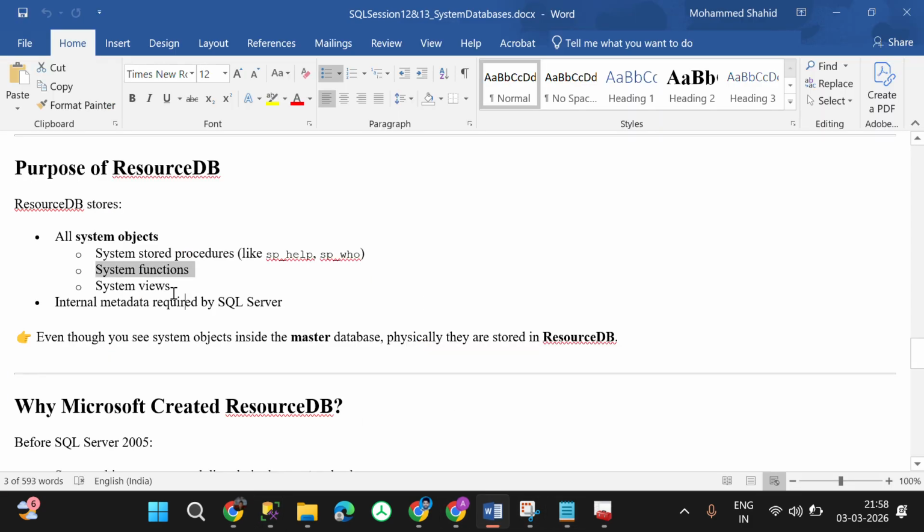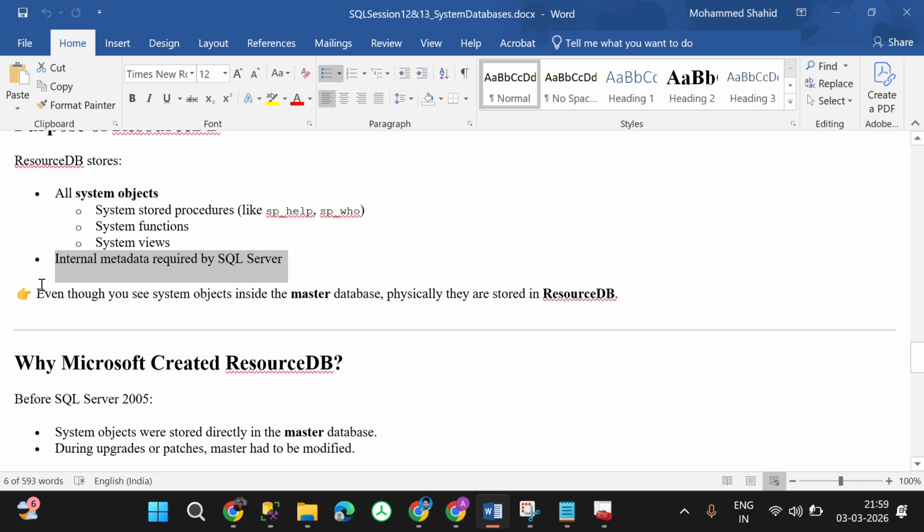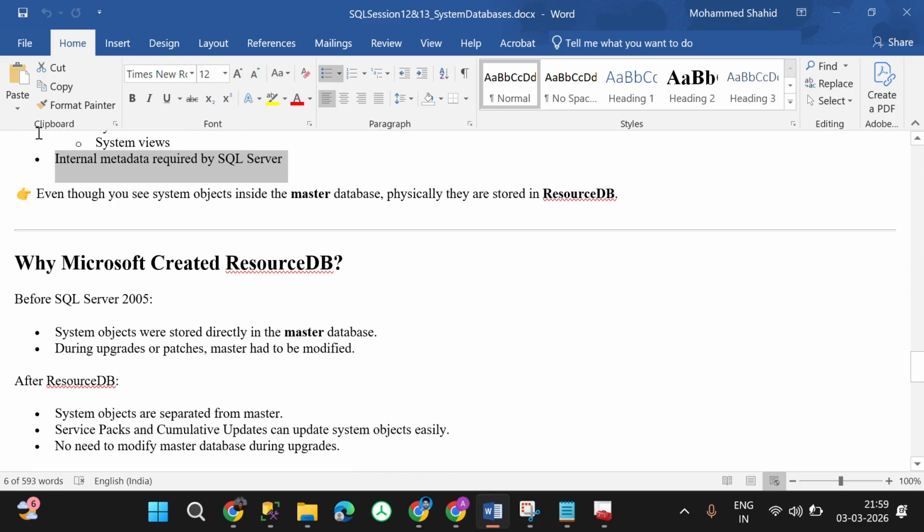It has system views information also, like system objects, these are all system objects, and it has the internal metadata required by SQL Server. Whatever the system object metadata is in master, it comes from ResourceDB only. That is the main thing. Metadata comes from ResourceDB and actual data comes from master. Even though you see system objects inside the master database, physically they are stored in ResourceDB.